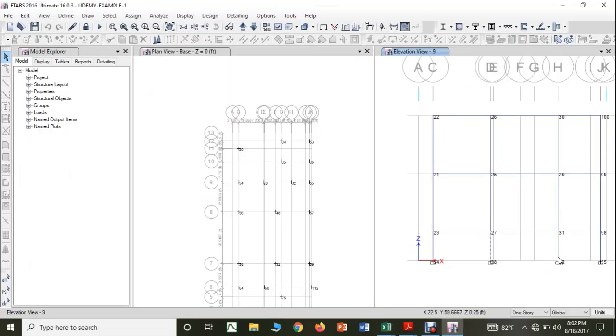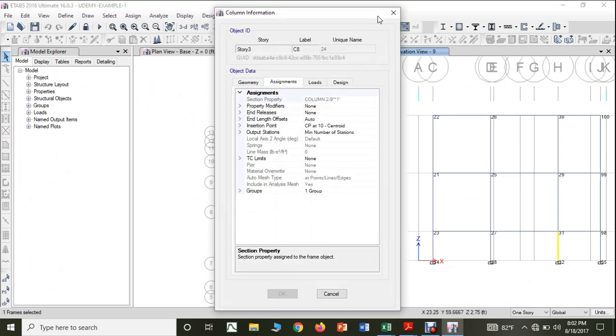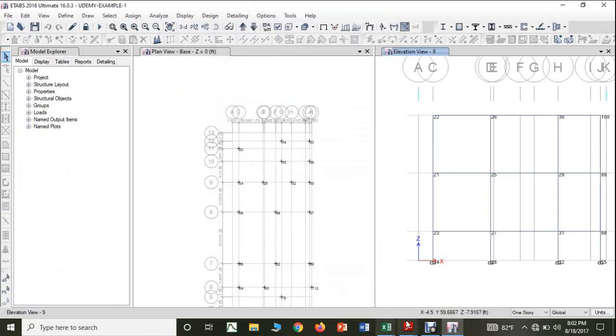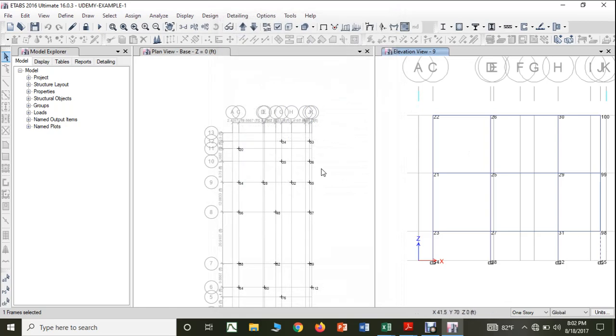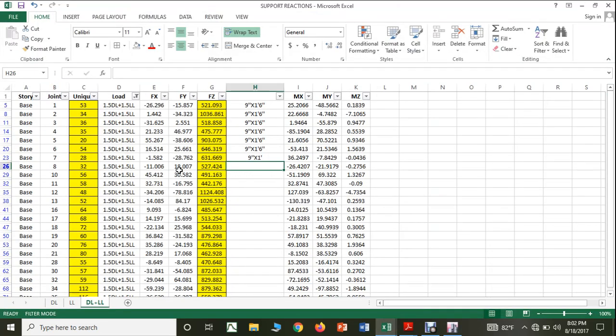Then next you have 32. For 32 it is 9 inch into 1 feet, whereas 55 is also 9 inch into 1 feet. So 32 and 55 both are the same, right?